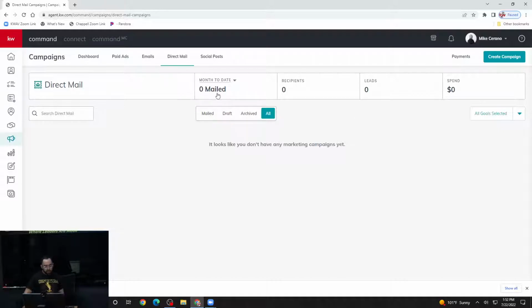And it'll actually show you a breakdown of month to date: how many you've mailed out, how many recipients those have gone to, any leads those have potentially captured, and your total amount that you've spent on this. This is able to give you that breakdown. When you go through this whole process, it'll give you the payment information before they get mailed out.